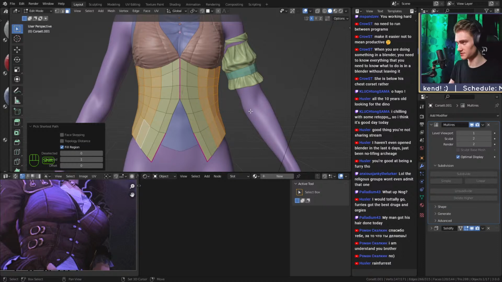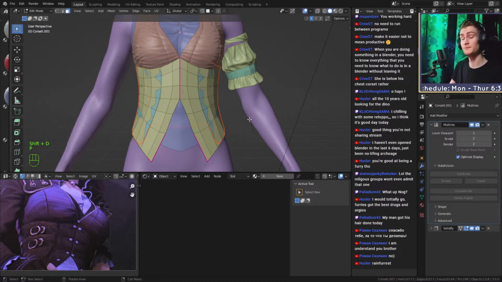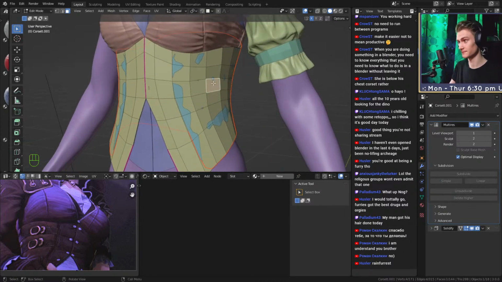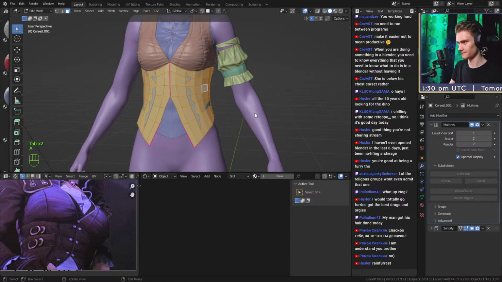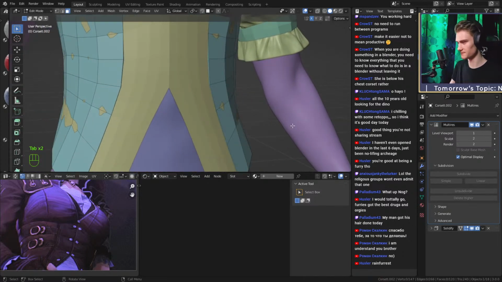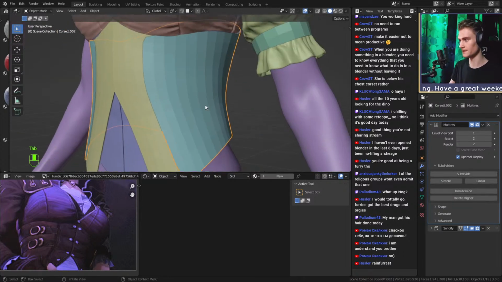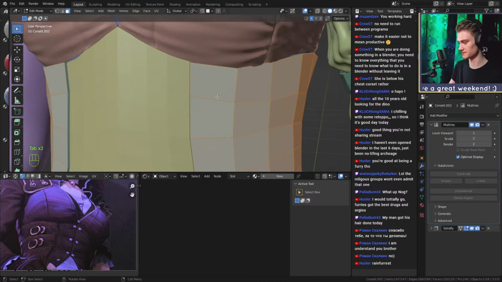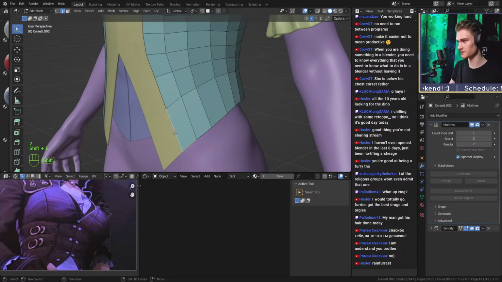We duplicate it, Shift D. P to separate by selection. P for separation, of course, if you didn't know. And then we select the new object, and then we press A to select everything, Alt S to scale it outwards so it's above the other one. There you go. And now we have a second layer, which we of course need to customize by sharpening the edges basically.